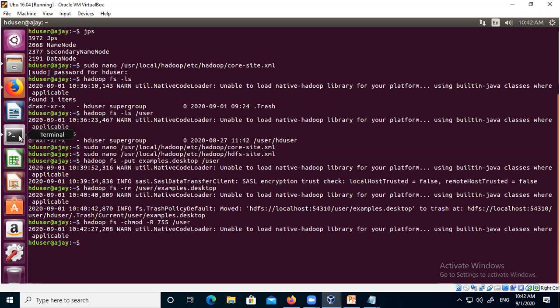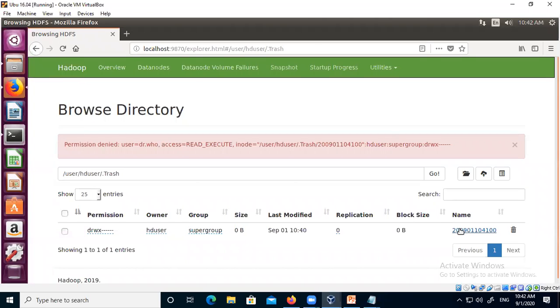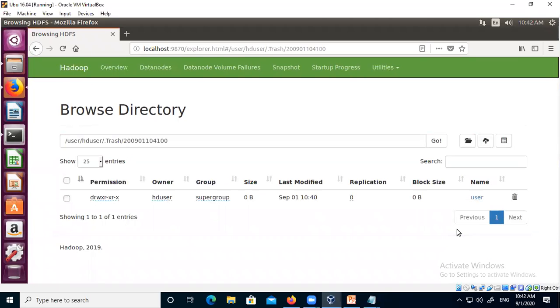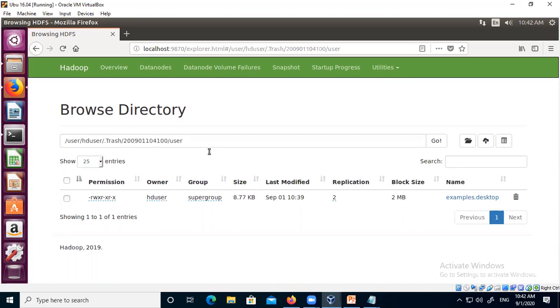See, this folder, because it was a new folder created below the user path, was not accessible by default. So when I use this chmod command with 755, 7 means all the privileges for the user, and R means recursively, whatever is below the user folder. So now let's hope that this will give us access. Yeah, now you can see it. See what I told you.